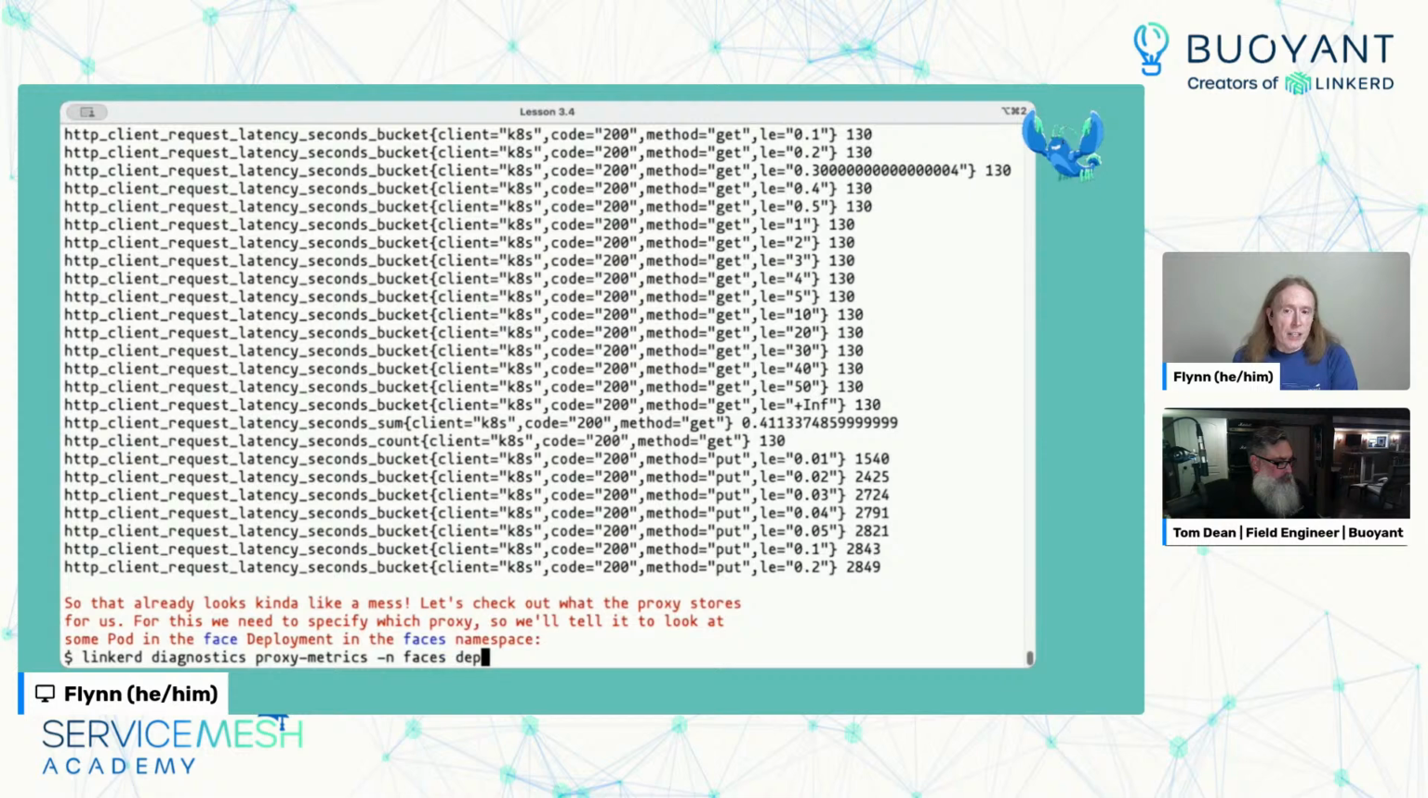We can do the same thing looking at diagnostics from one of the proxies. When we do this, we have to tell it which proxy we want to talk to. So in this particular case, I'm going to find my mouse. There we go. I'm going to look at the proxy for the face deployment in the faces namespace. Yeah, we talked about this yesterday.